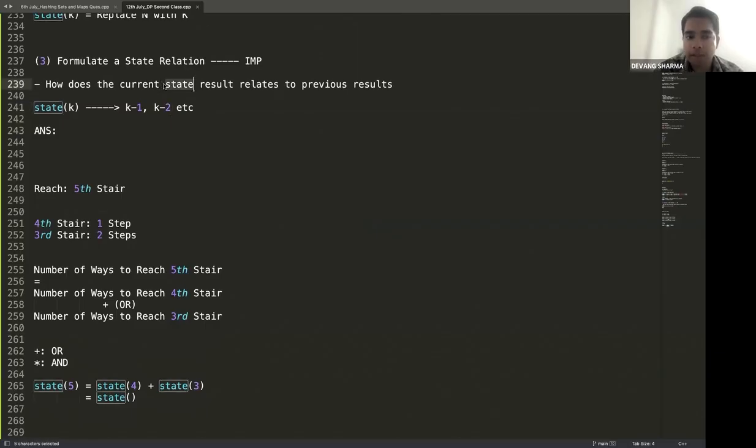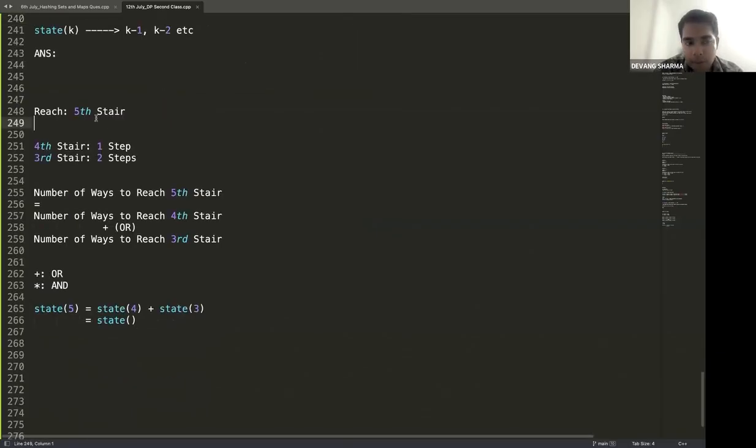Basically, how is your current state result relating to the previous state results? Now, let's say I have to reach the fifth stair. How did I reach the fifth stair? Either I would have come from the fourth stair or from the third stair. There is no other way possible, correct? So number of ways to reach fifth stair is either I go by 4 or I go by 3. It's not an AND condition, it's an OR condition. So I write it as number of ways to reach 4 plus number of ways to reach 3. So I've written it as state of 4 plus state of 3. Everybody clear now?